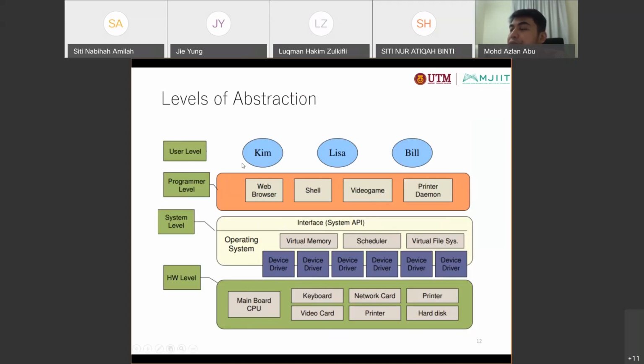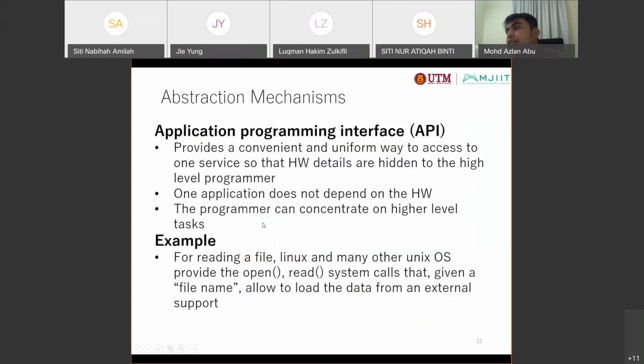In the user level, basically they put the interface, the user interface, like GUI, graphical user interface. Then the abstraction mechanism, the application programming interface, API, provides a convenient and uniform way to access a service, so the hardware details are hidden from the high-level programmer. As an end user, you just know how to use it, right?